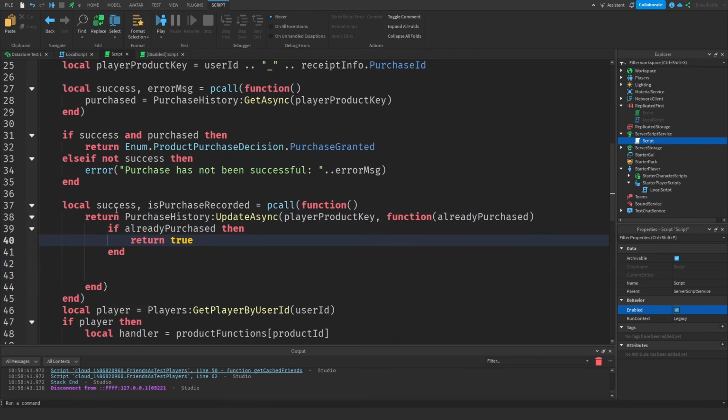So we're basically creating another pcall with isPurchaseRecorded. This is going to be a Boolean that we're going to return. And we're going to set this equal to a pcall function of this return value that's going to be set to isPurchaseRecorded from this UpdateAsync function.